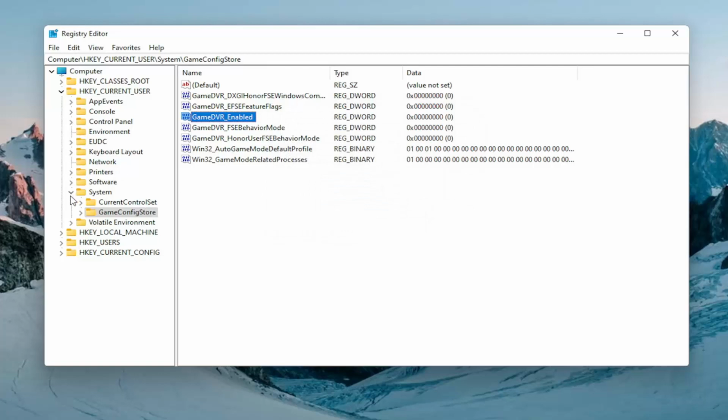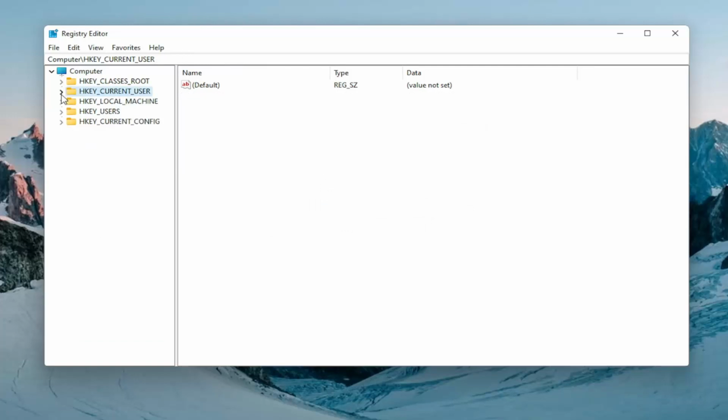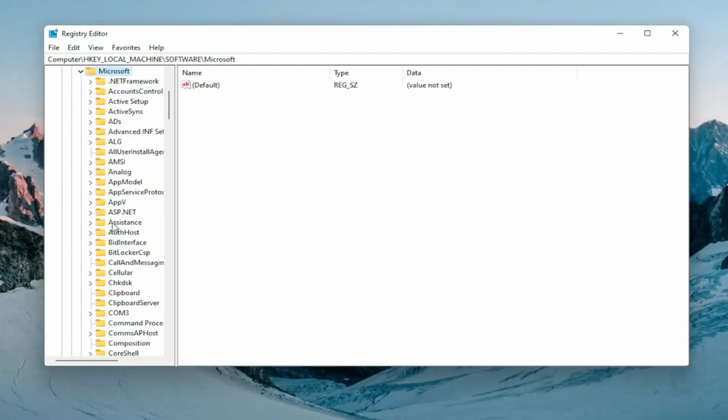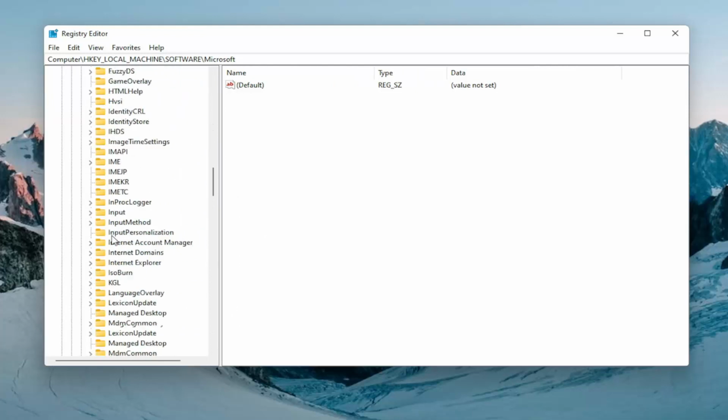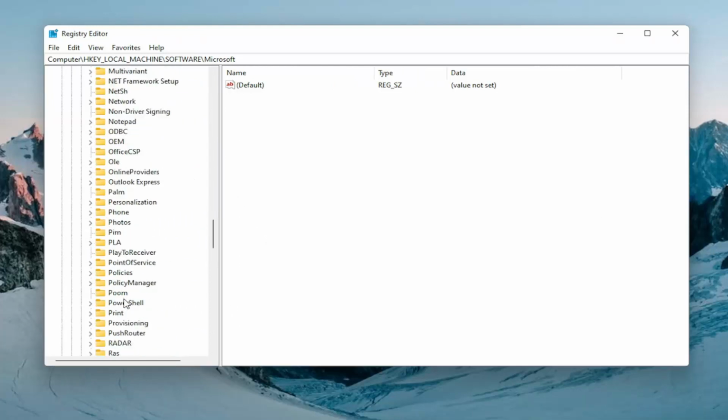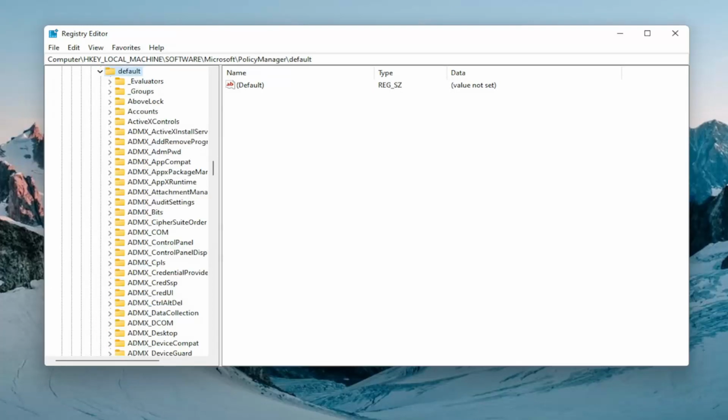So once you're done with that, you can go ahead and collapse all these folders back. You want to double click on the HKEY_LOCAL_MACHINE folder. Do the same thing now for the Software folder. And then now you want to expand Microsoft, double click on that. And now we're going to go down until we locate the PolicyManager folder. So go ahead and double click on that. And then there should be a default folder. Expand that one as well.